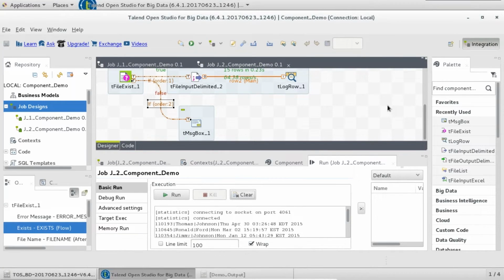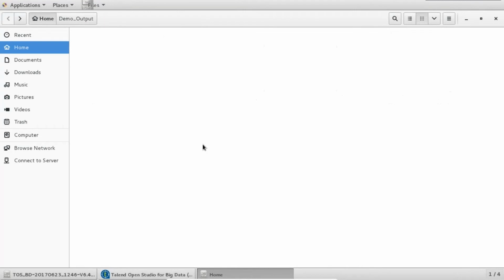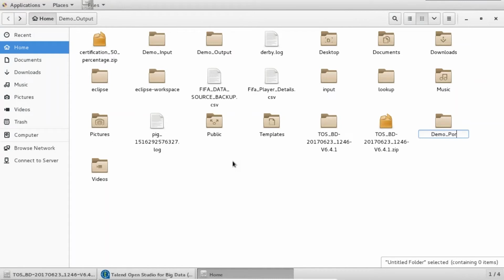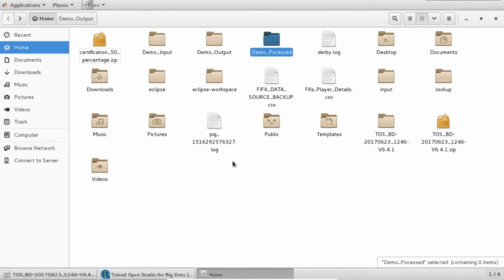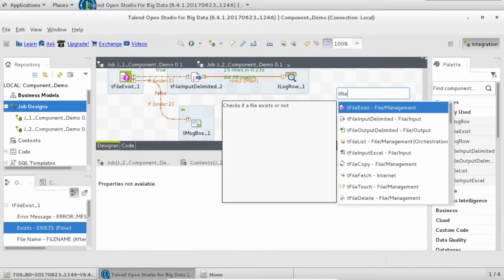So the next component which we saw was tFileCopy. Once your processing is complete, you can move this file or copy this file to a different directory. Say suppose after this step your execution is completed, then I want to move this file which was there in output to a processed folder or something like that. So I can go back and create a folder and name it demo processed, something like that. And after the successful execution of this, I want the file to be copied to the processed folder.